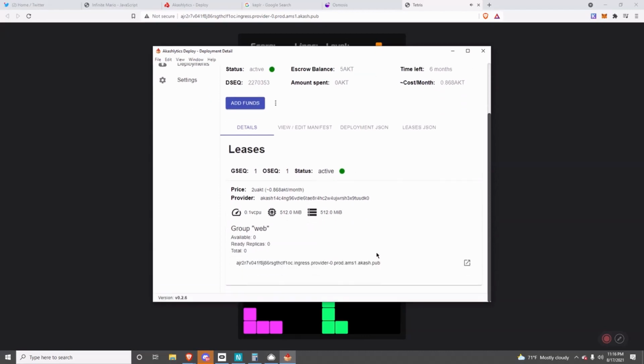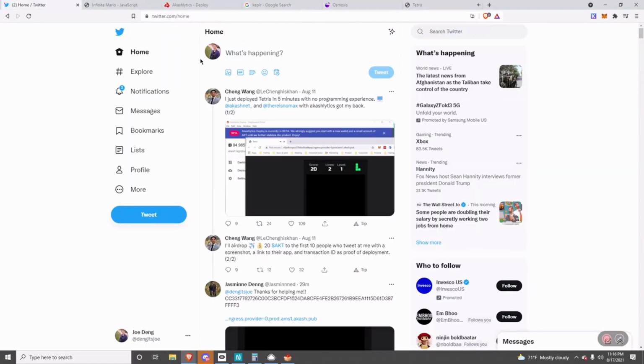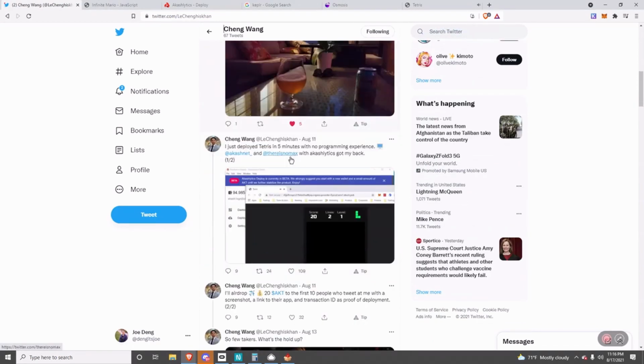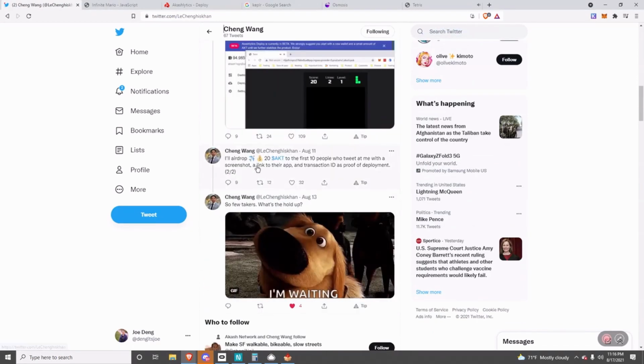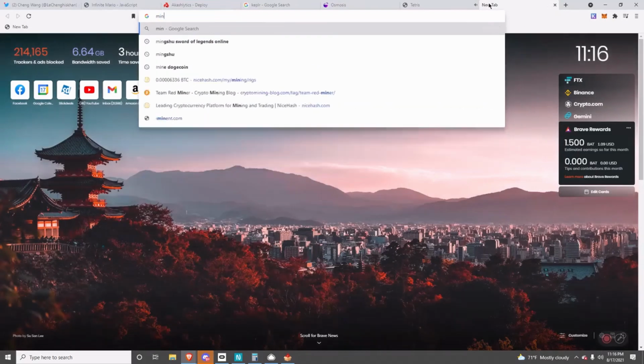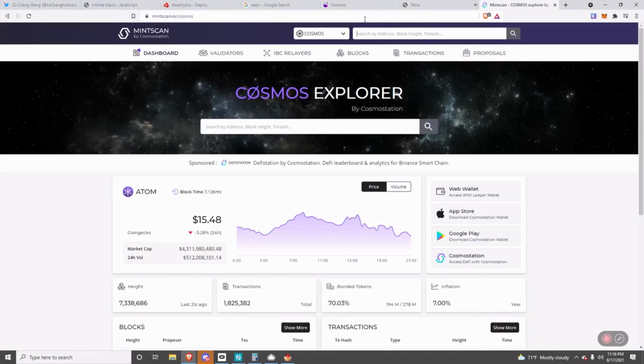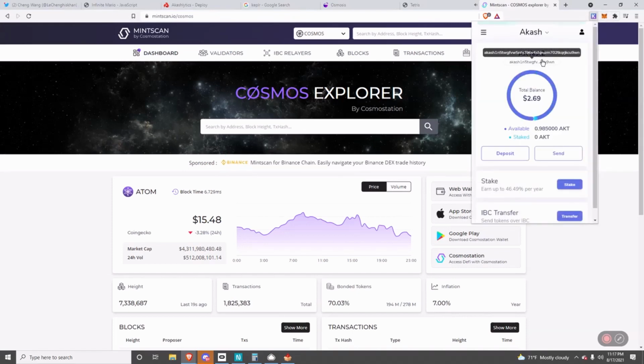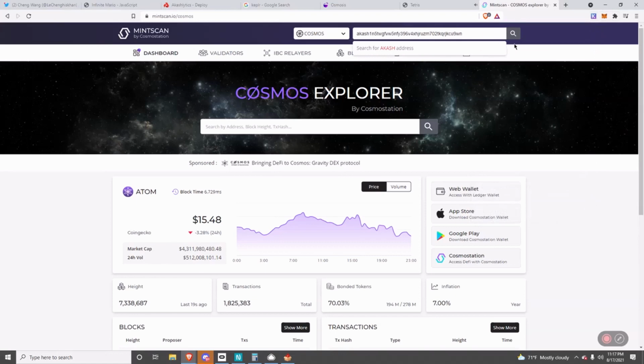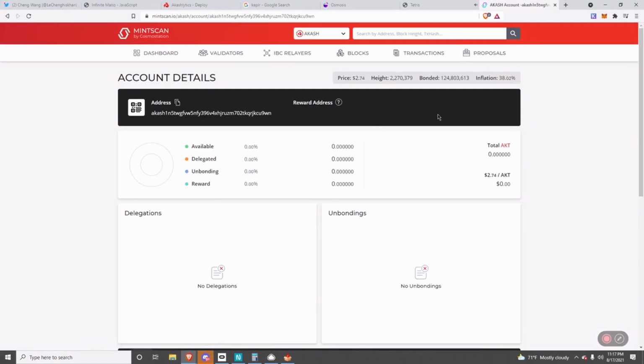So now we just need to go ahead and find the requirements in order to get our free airdrop. Cheng has asked us to go ahead and grab the screenshot of your app, a link to your app, and a transaction ID, which is pretty simple enough. For a transaction ID, we're going to go to a website, MintScan. Now that we get to MintScan, we are going to look up our address. So what is that? That would be this one. So that's my address. I'm going to look that up. Voila. Okay, so here is our address.